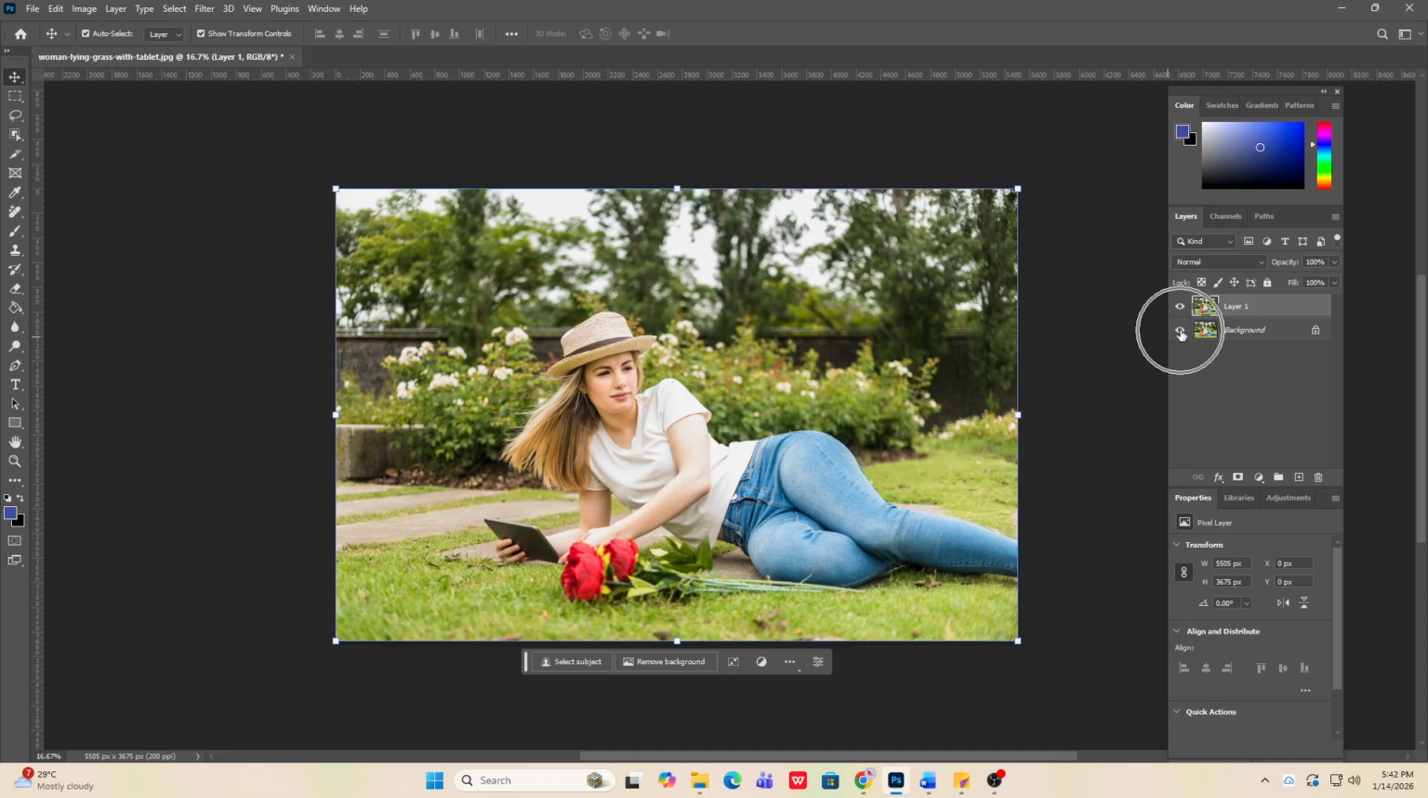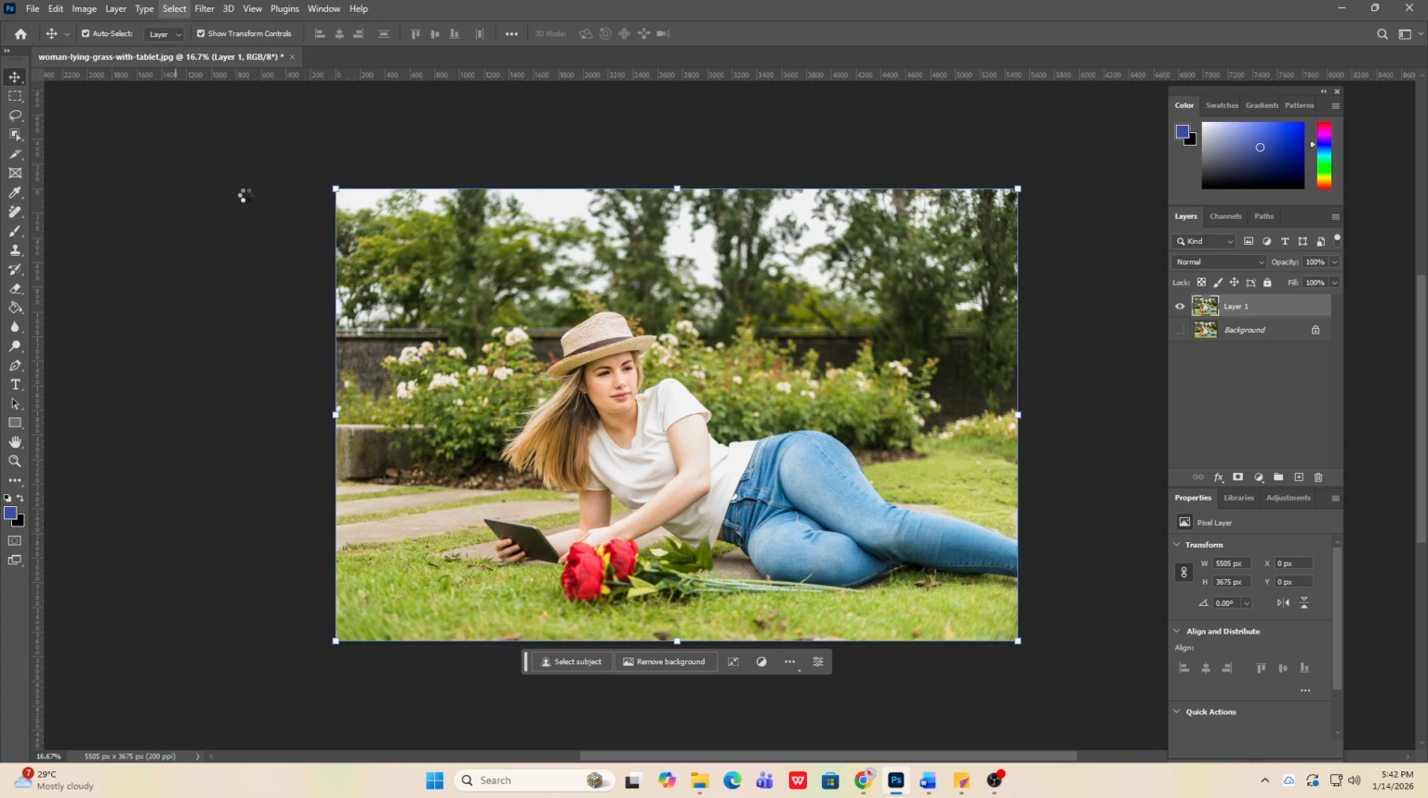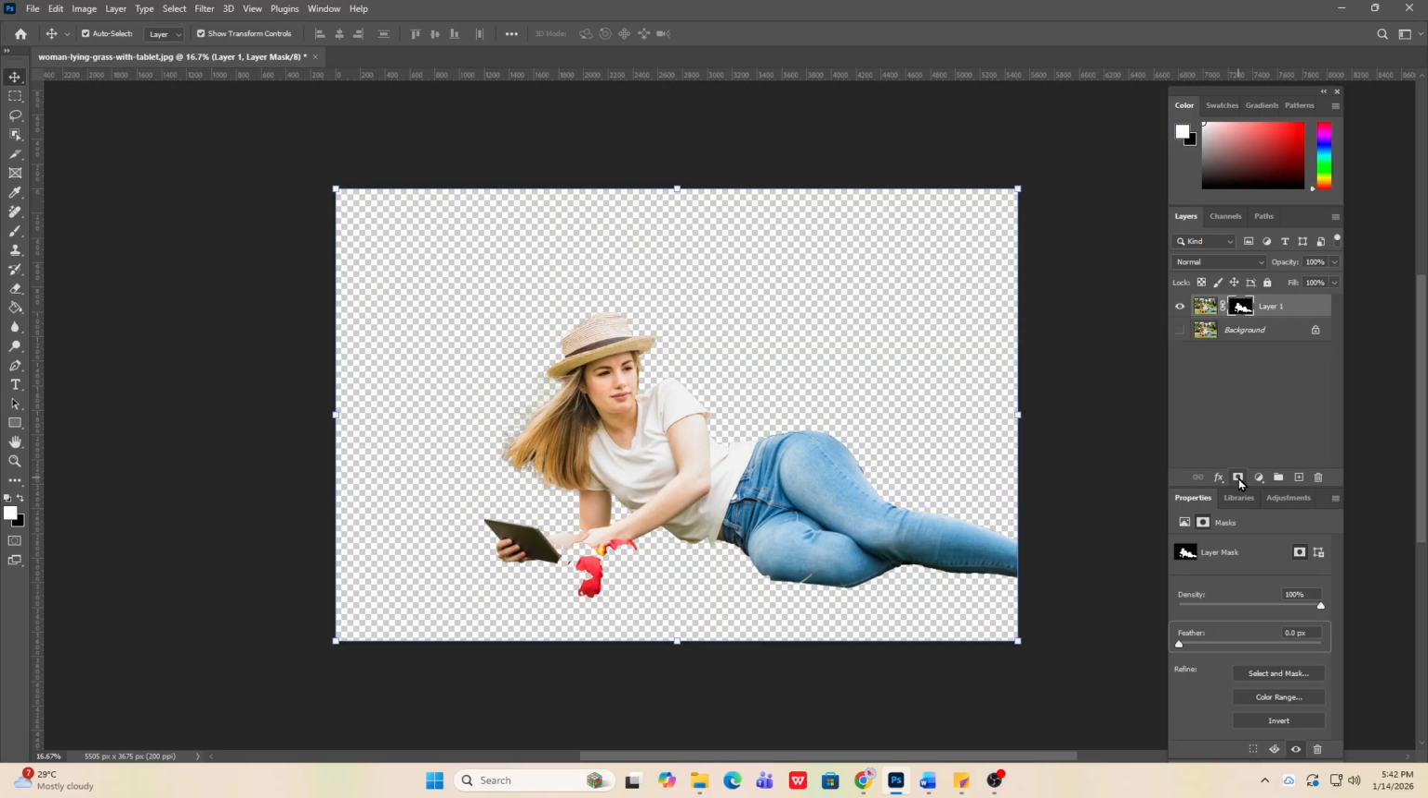Now click the eye icon next to the lower original layer to hide it for a moment so you can focus on the duplicate. Next, we'll isolate the subject. Go to the Select menu and choose Subject. Photoshop will automatically detect the main subject and create a selection. With that active, click the layer mask icon at the bottom of the Layers panel. This masks out the background on the top layer, leaving only your subject visible.